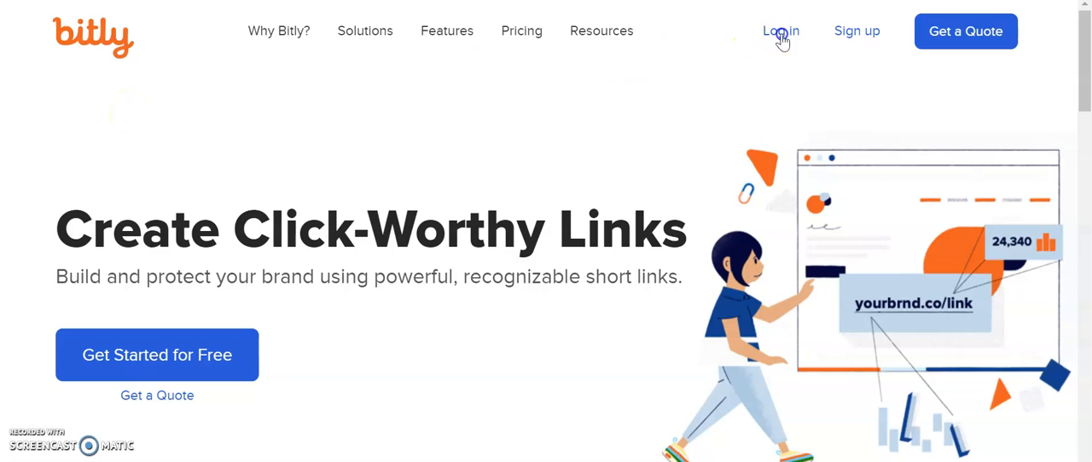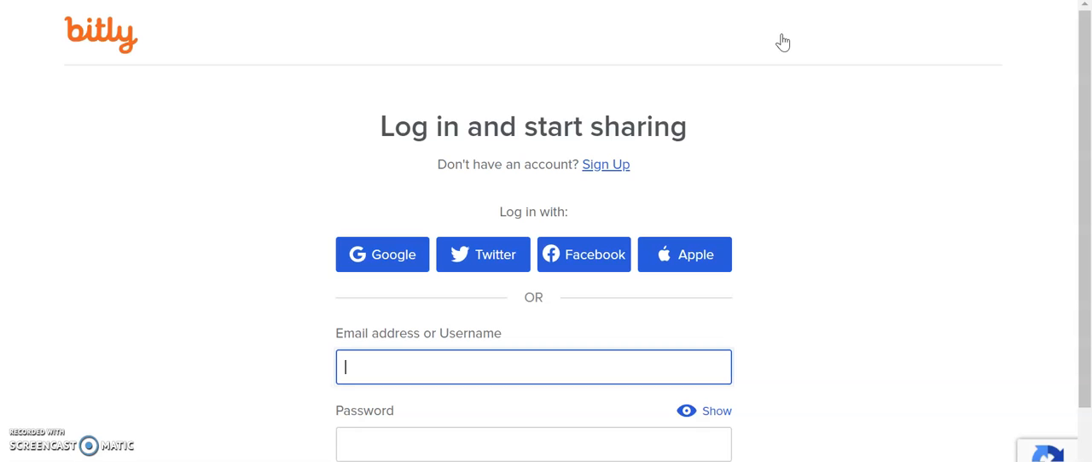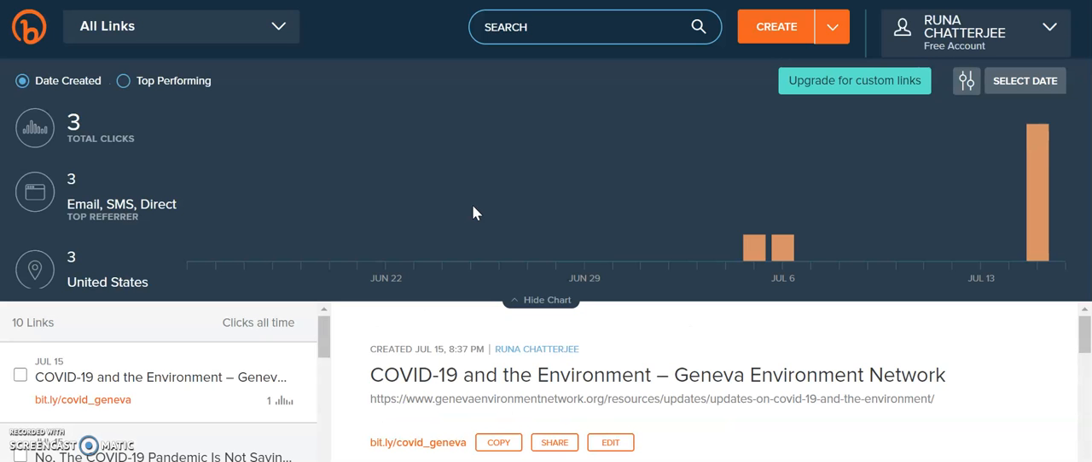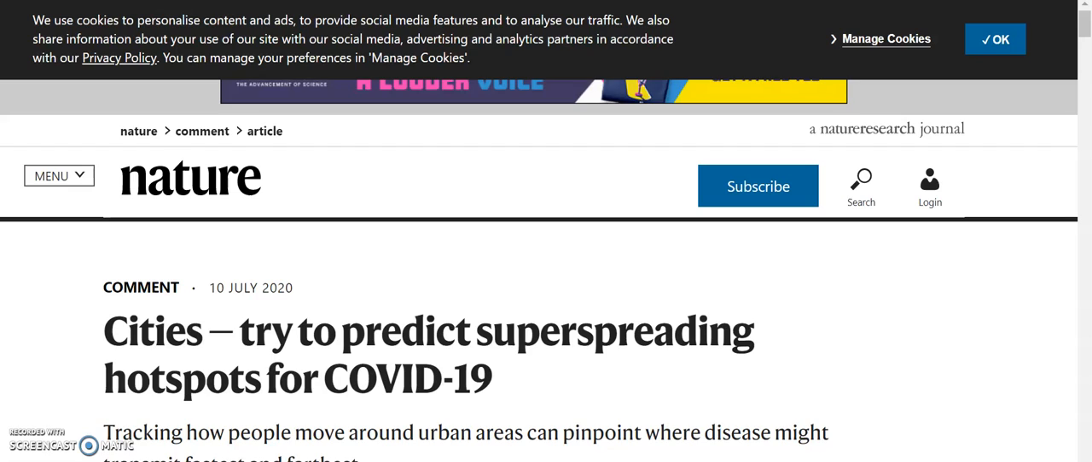bitly.com. It's free. Log in with Google, and it brings you to this page. So the website I want my kids to learn from is cities try to predict hotspots for COVID-19.